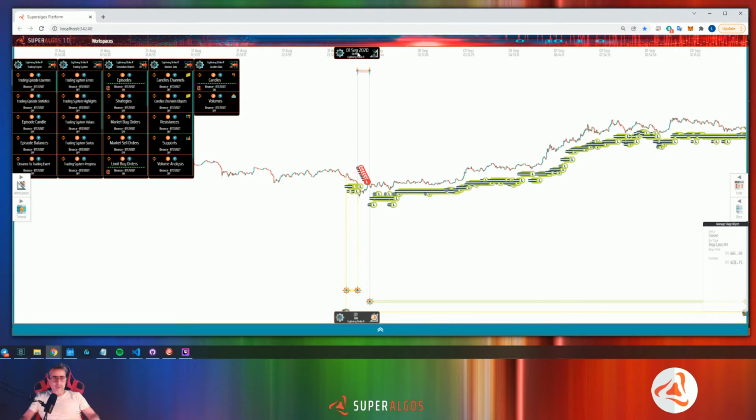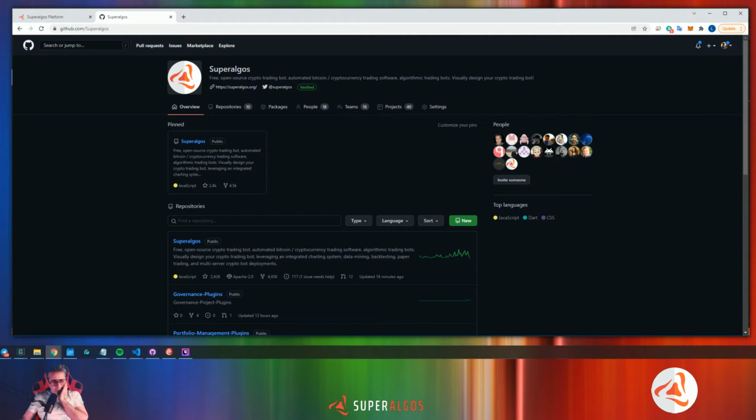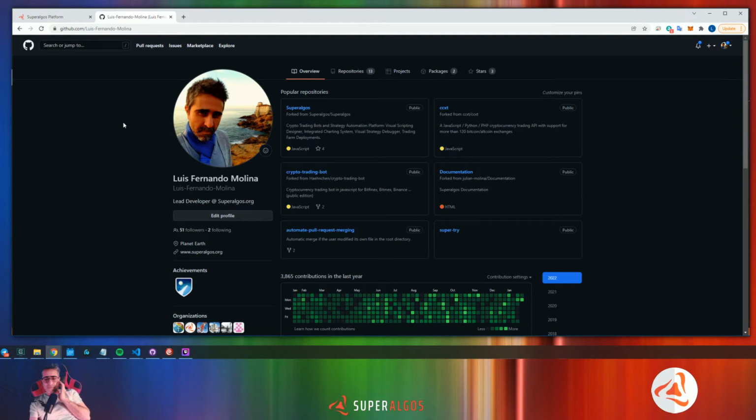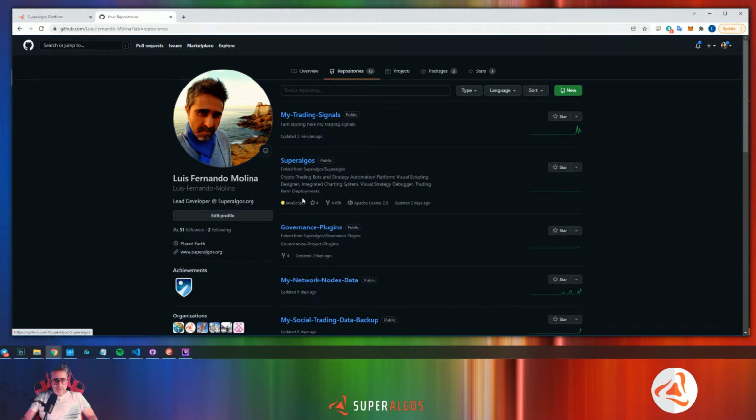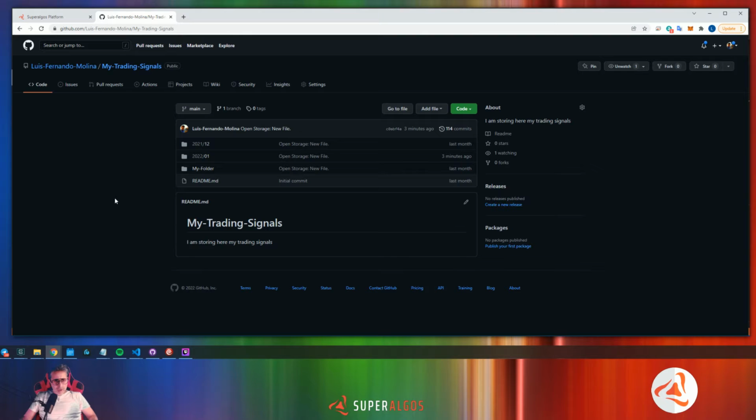Okay, it's working. So the next thing I want to show you is this detail of how the information is stored so that you have a better idea of this. So if you check my user or your user once you have it running in GitHub, I have this repository, my trading signals. Okay, so this is a little bit messy here because I have some tests, but the structure of this is here.